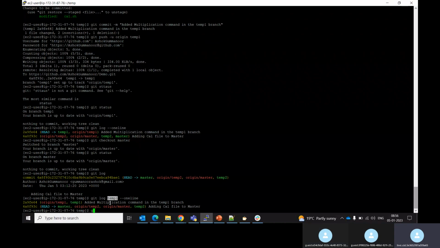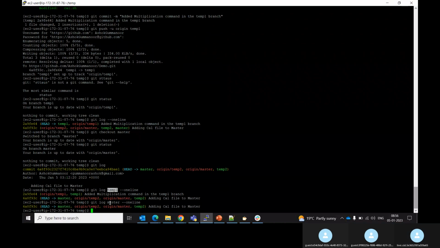Now if you see git log master, see the difference. In temp1 we have added a new file, so it is having two commits. In master it is having only one commit, and temp1 has the extra commit.